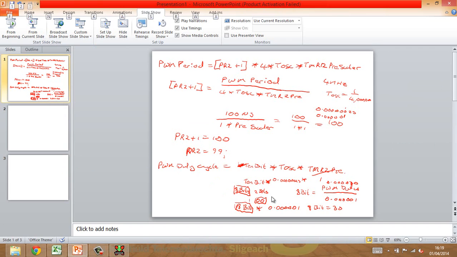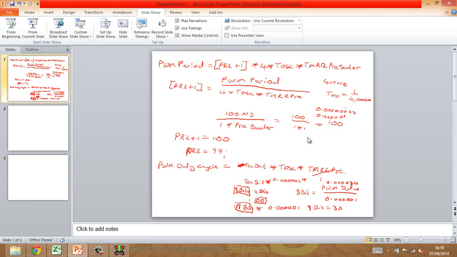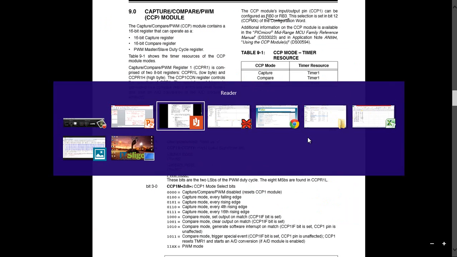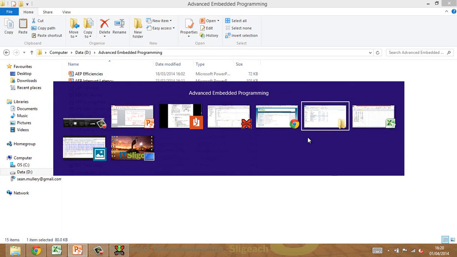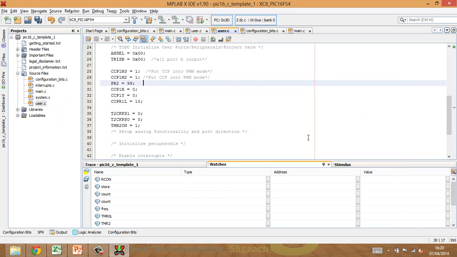Effectively what they do is compensate for the fact that the Tosc, if I was using a 4 megahertz oscillator, would come out at a quarter of a microsecond. If I put them both to 0, that brings it up to 1 microsecond. So, back to here. That's why they're both set to 0.